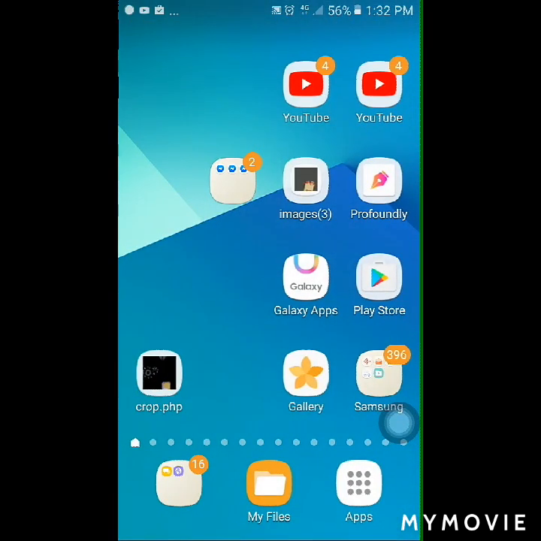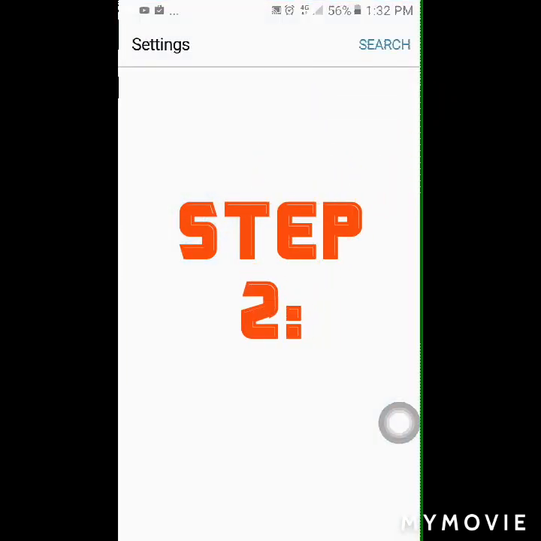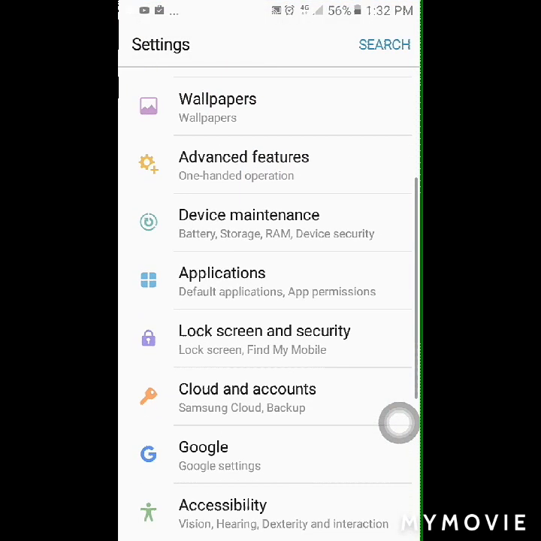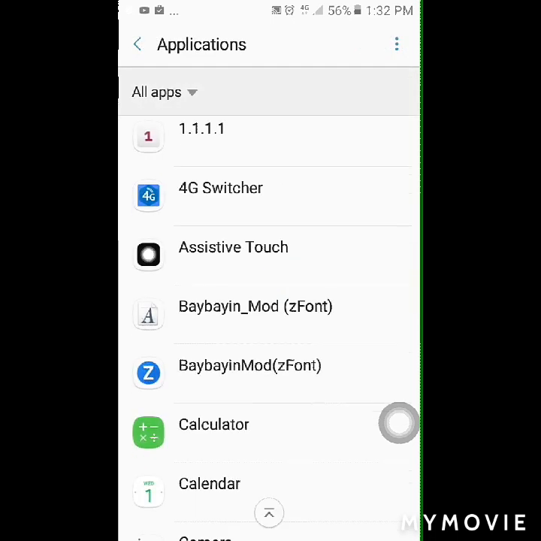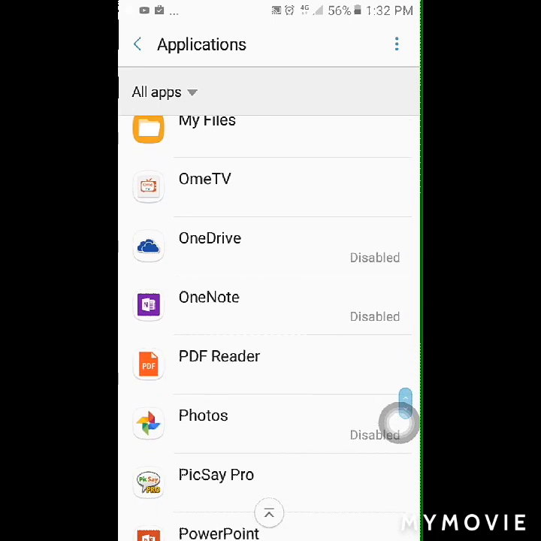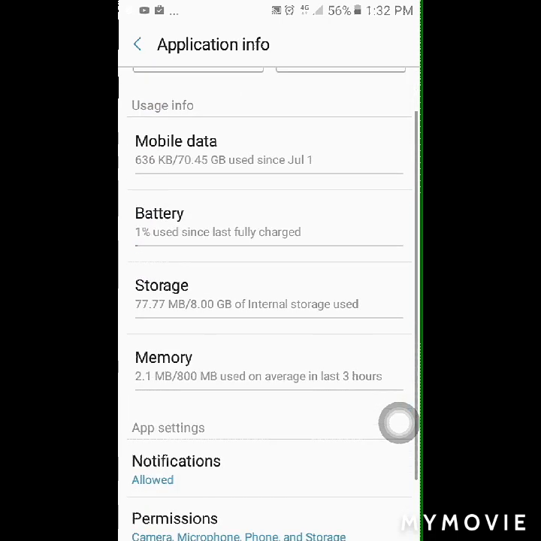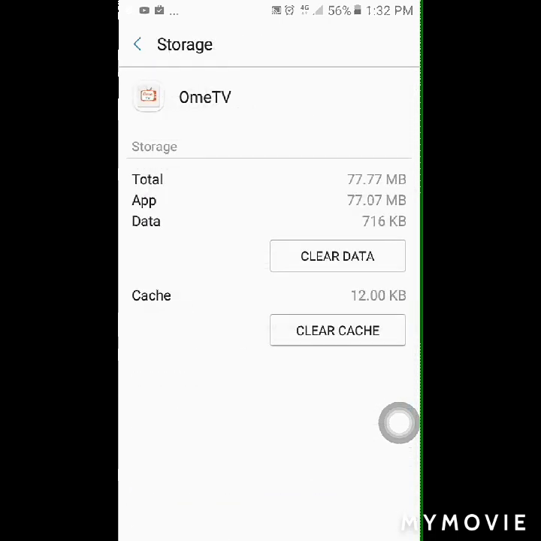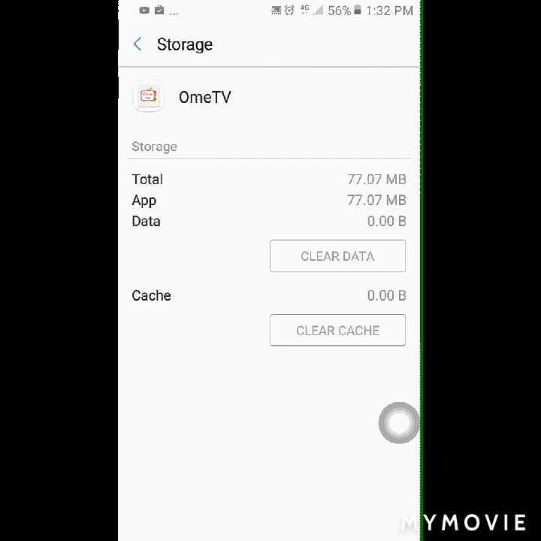Go to Home, and then click Settings. And after that, go to Applications and look for the OMETV app. Okay, so here is the OMETV app. Just click it, then select Storage and then click Clear Data. After you do this, go home again.